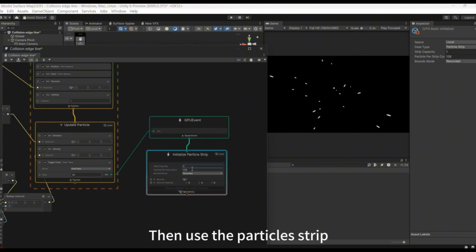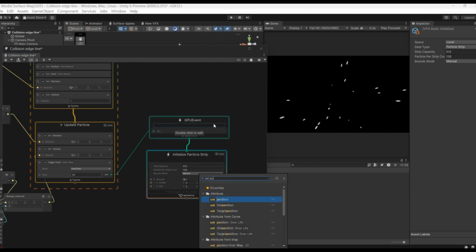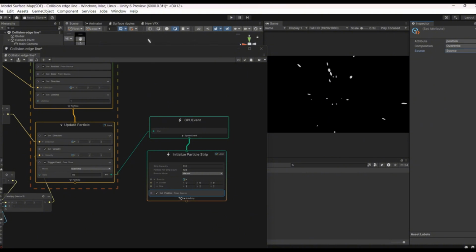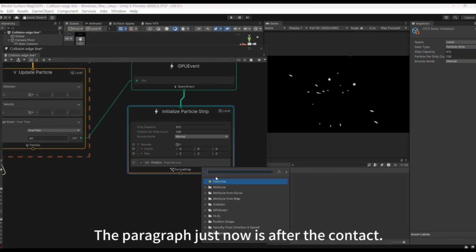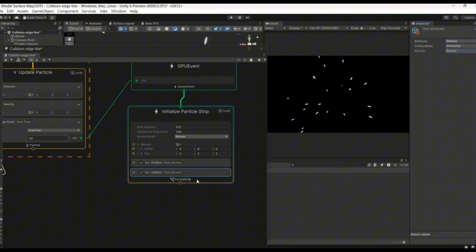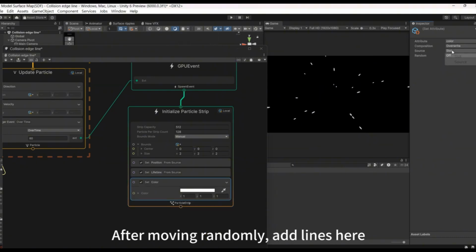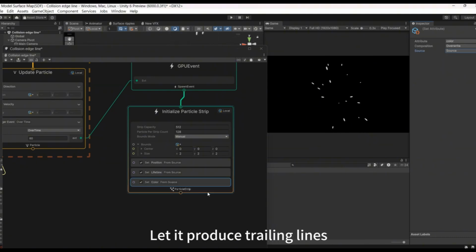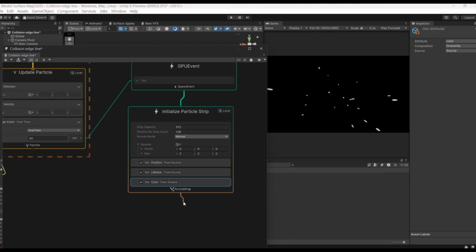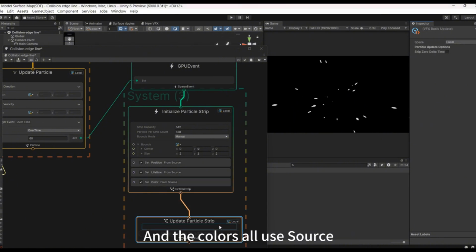Then use the particle strip. The paragraph just now is for the contact, to produce the movement of particles. After moving randomly, add lines here. Let it produce trailing lines. Then the position and lifetime here, and the color from the source.